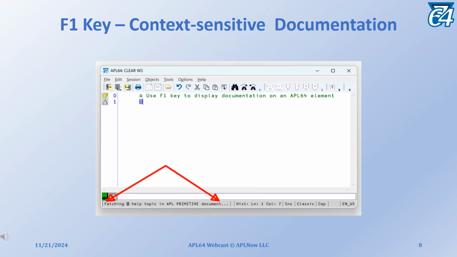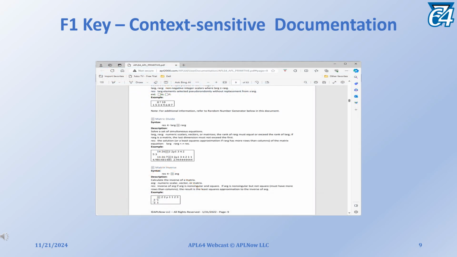Pressing the F1 keyboard key results in the information displayed in the APL64 Developer Version instance status bar that is identified here with the red arrows. This indicates that documentation of this particular APL64 element is in the process of being retrieved for display in the user's default browser. After a brief moment, the documentation for Domino will be displayed in the user's default Windows browser as demonstrated here.